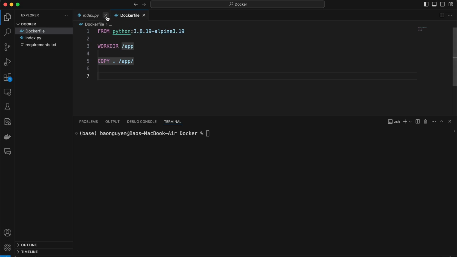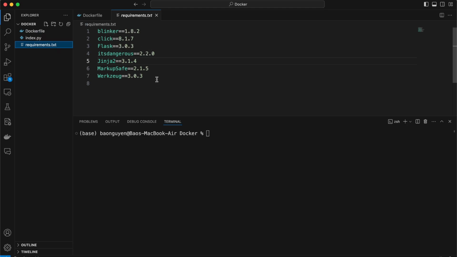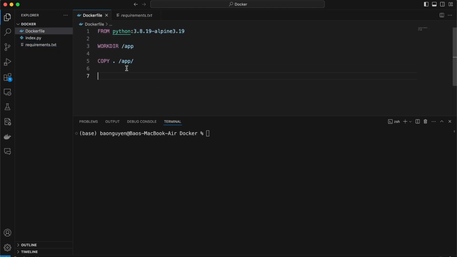Once we have our code in place, the next thing to do is install the dependencies. And in Python, we usually store all our dependencies in the requirements.txt file. And in order to run it, we need to run the pip install command, right? I already ran that in my local machine, but I didn't run it in the Docker image. So I'm gonna do that now. RUN pip install -r requirements.txt.